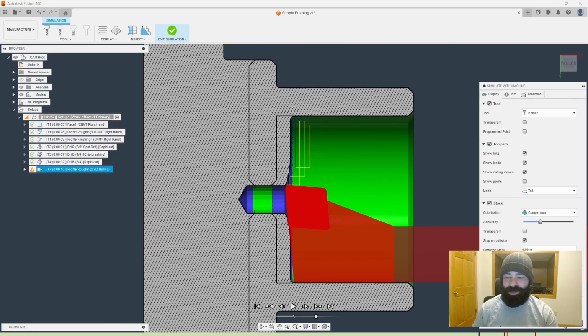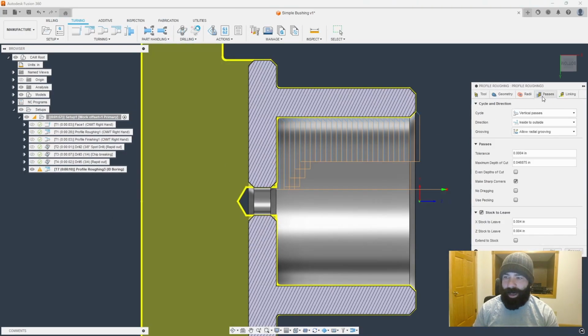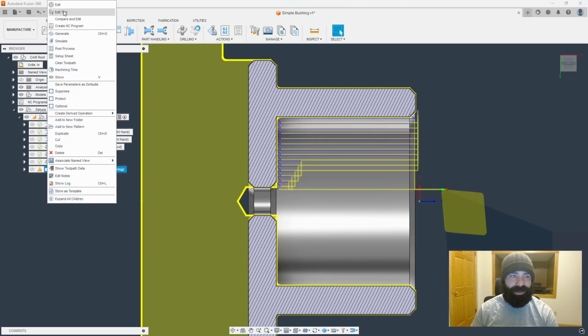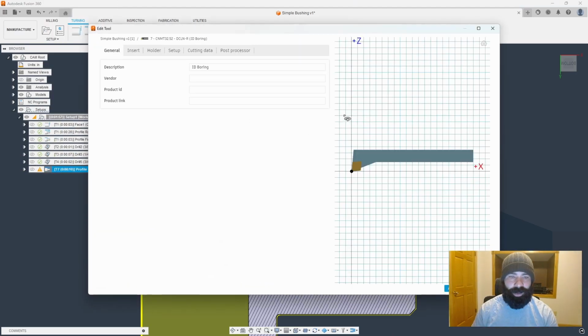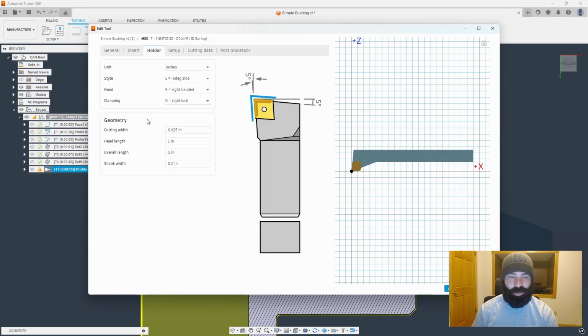So a little better approach to this is going to be based off the fact that we should go back to our horizontal passes, and we should edit our tool. So I'm actually going to edit this tool by right-clicking the toolpath and going to our cutting data, not cutting data, I apologize, our holder.